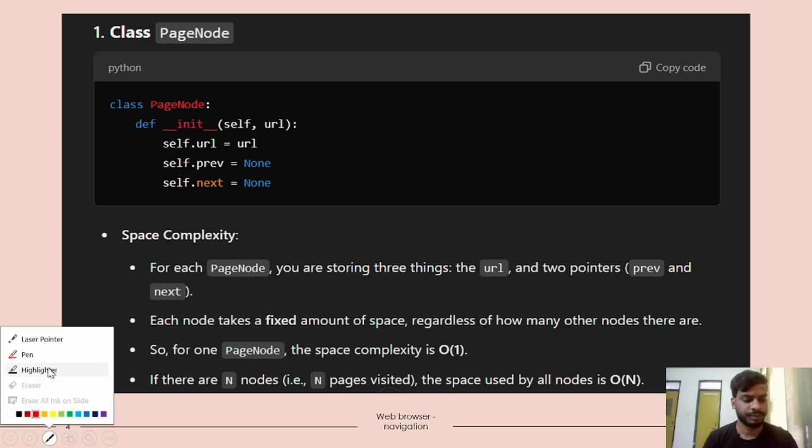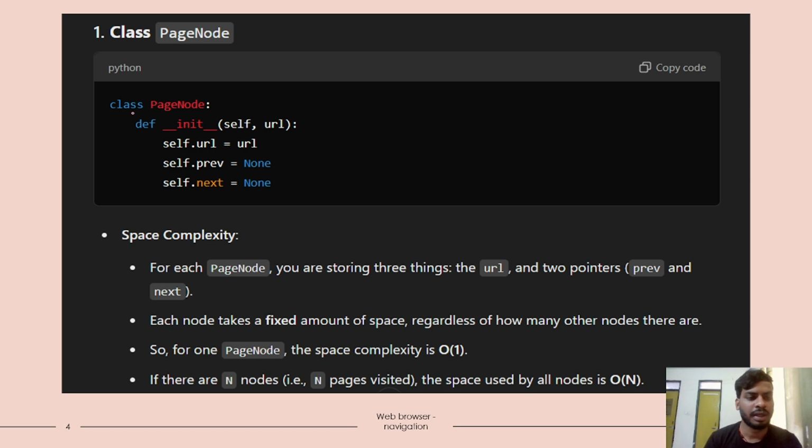Here, for the class PageNode and its functions, the space complexity: for each page node, we are storing three things, the URL and the two pointers, previous and next. So each node takes a fixed amount of space, regardless of how many other nodes there are. For one page node, the space complexity is big O of 1. If there are n nodes, that is n pages visited, such as Facebook, Twitter, and YouTube, the space complexity for all the nodes is big O of n.